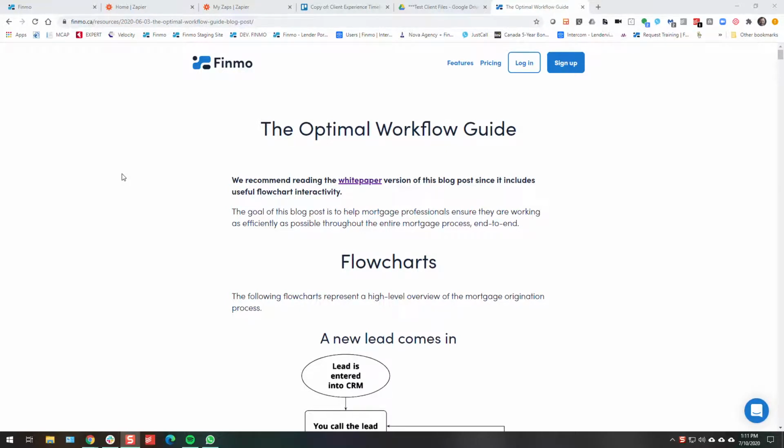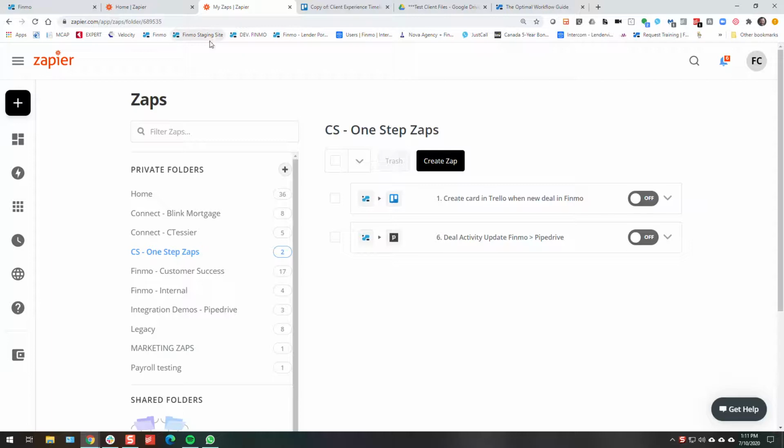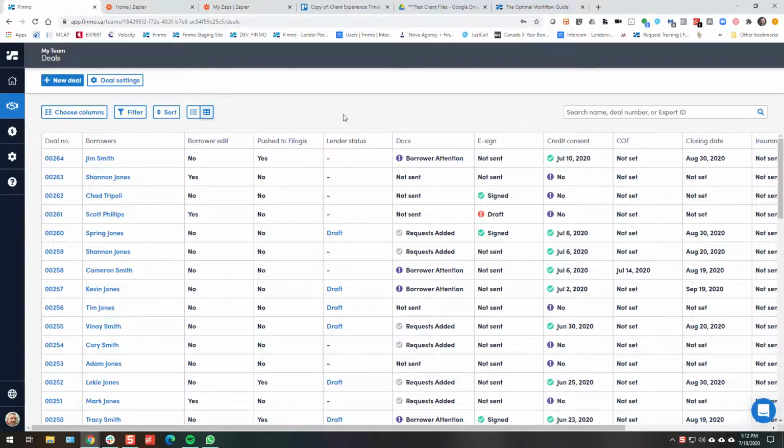Today we're discussing video 2 in our 6-part video series on automating your mortgage business with Zapier and creating a one-step Zap. So in the first video we made one for creating a card in Trello when a new deal is created in Finmo with a one-step Zap. Today we're going to be talking about when the client has submitted an application.